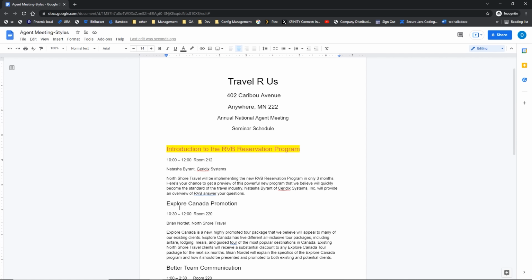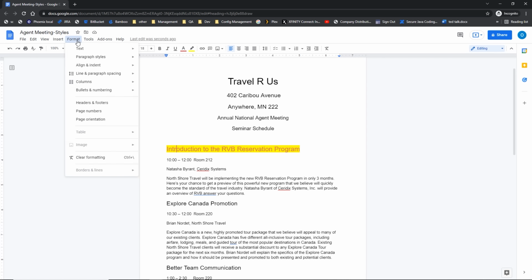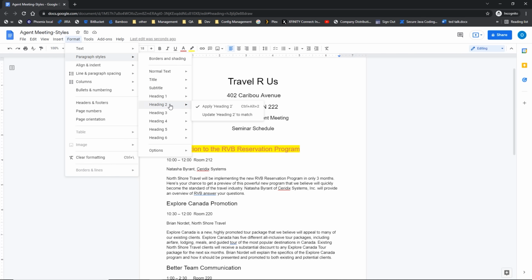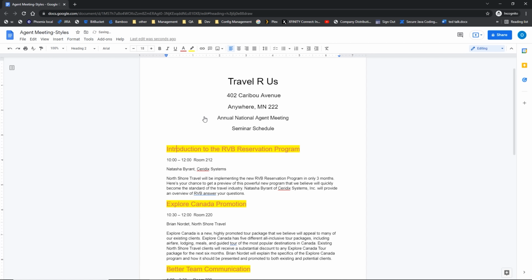Now, at this point, if I look at the other places where I've applied heading 2, they have not updated. So I'm going to make sure that they also look like this new change I've made. I'm going to click in that paragraph, come up to the Format drop-down menu again, and come down to Paragraph Styles. Now, I know it's heading 2 that I've been playing with, so I'm going to come down to heading 2, and you'll notice right now that next to heading 2, I see the check mark Apply Heading 2, but I've updated my heading 2. I'm going to select Update Heading 2 to match.